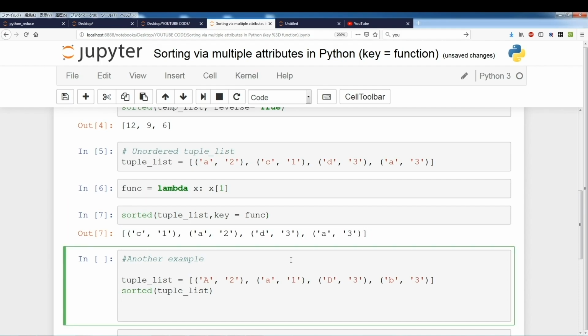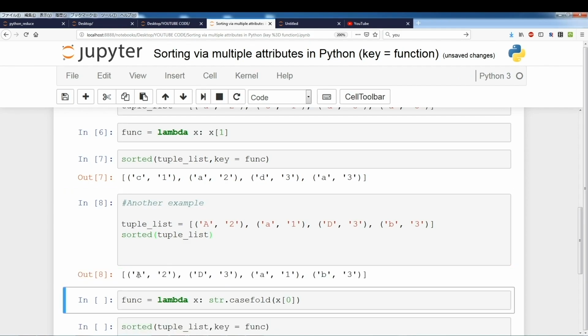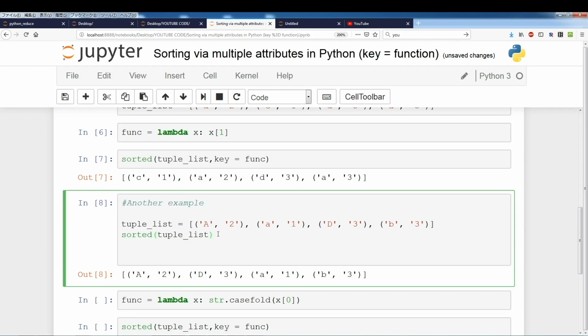All right, so I actually have a couple more examples. Here's another example. In this case, we have a capitalized A and a lowercase a, and a capitalized D and a lowercase b. So if we run the sorted function on this list, you'll see it prioritizes the capitalized letters over the lowercase letters. And this might not be something you want. It might be possible that you want to forget about the cases and just alphabetize based on the character itself. So you want to forget if it's lowercase or capitalized.